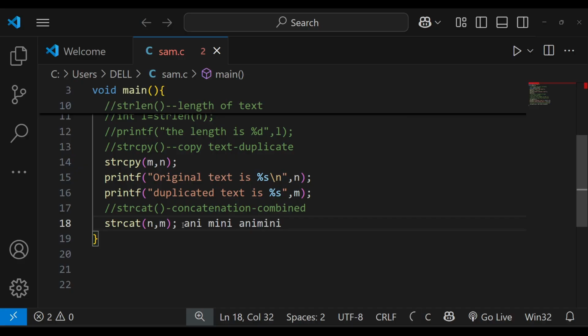But if you are putting M comma N, then the answer will be mini Anik. That means the order matters. That means this is your destination and this is your source. Destination will be connected with the source. So this thing you have to always and always remember. Or you can put it as str1 and str2. So str1 and str2 are connected and again transferred to the str1 itself.